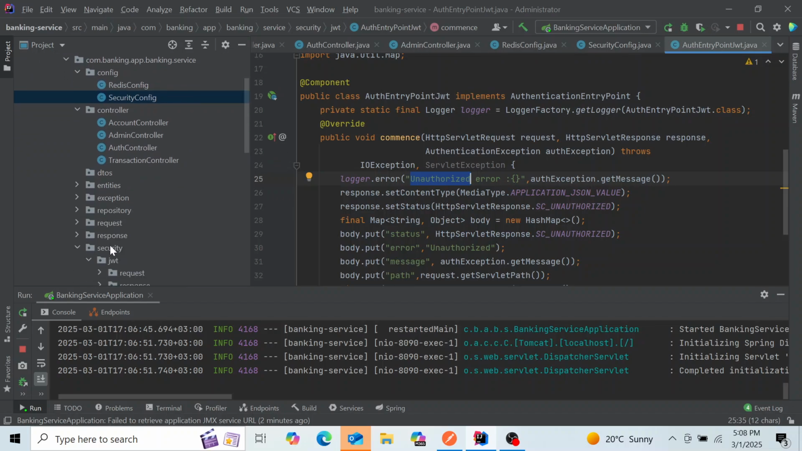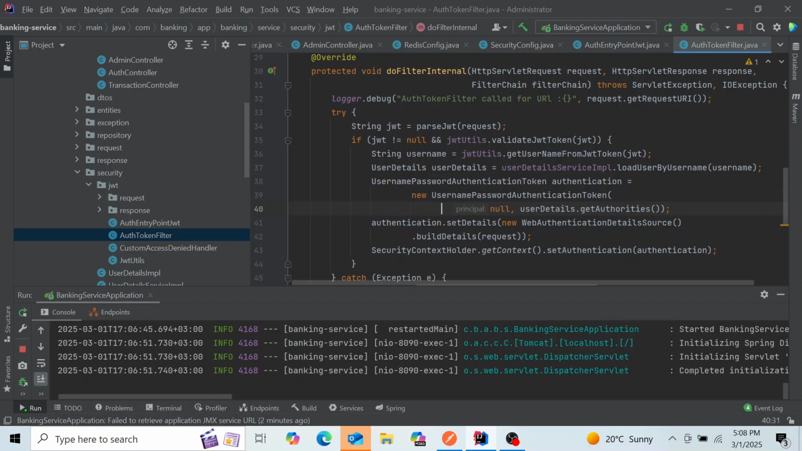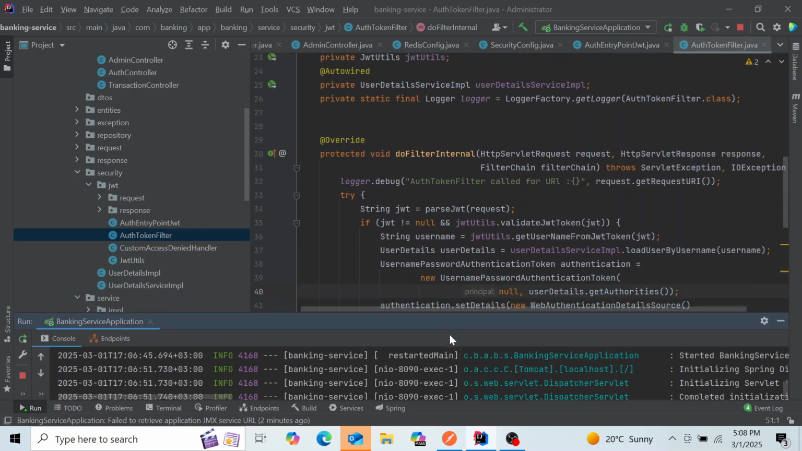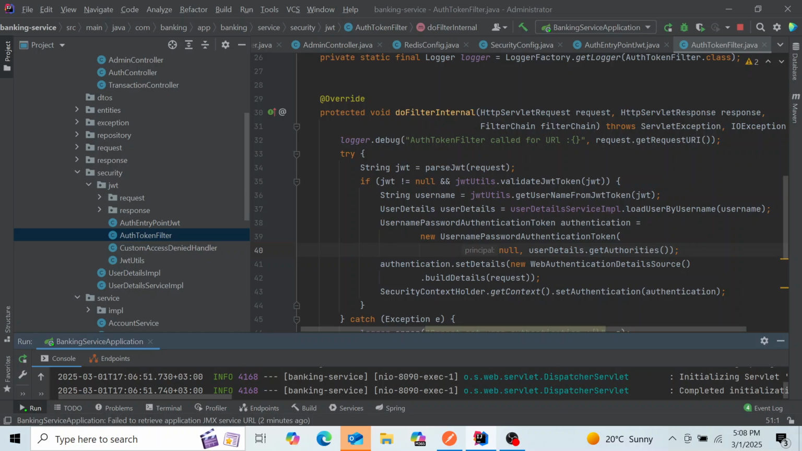Now I want to go to our JWT class and check the auth token filter. Let us inspect this auth token filter, because this is the one responsible for validating the JWT, extracting the user, checking the permissions, and checking whether the token is expired or not. We start by getting the username from the JWT token, loading the user details by username, and creating an authentication object, a new UsernamePasswordAuthenticationToken.